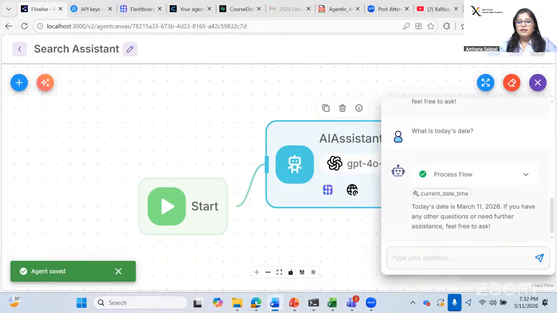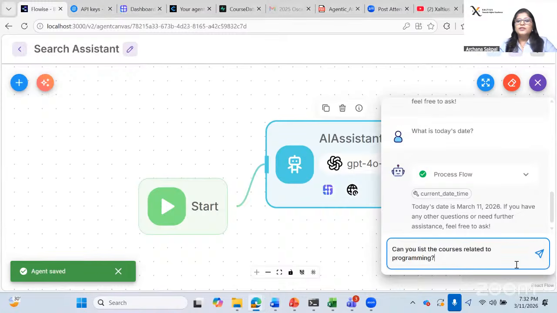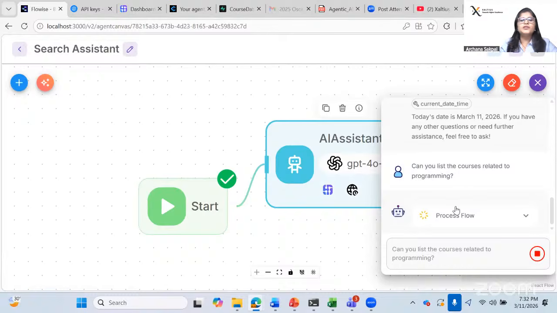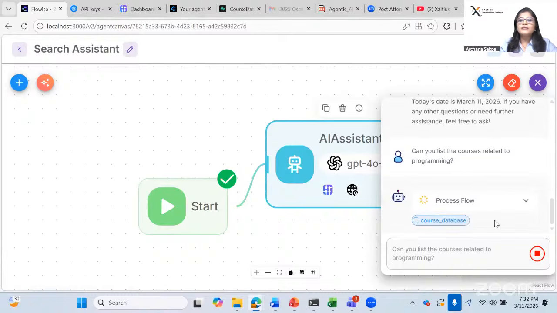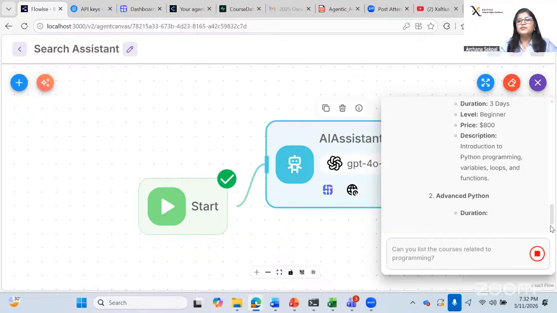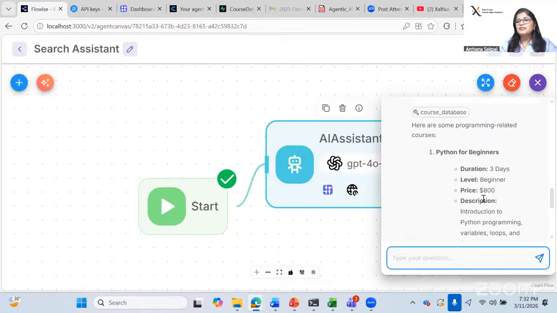Now, let me save this and try again to see if I could get the details from the knowledge base rather than web search. So I'm asking, can you list the courses related to programming? Let's see if it works. If everything goes well, then I should be able to see the courses, which is really, wow, it's simply displaying courses that are there in my CSV file.